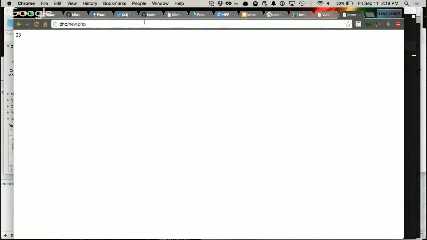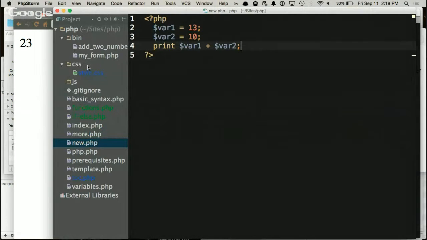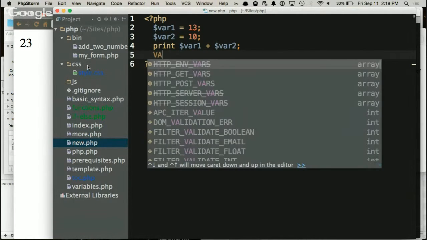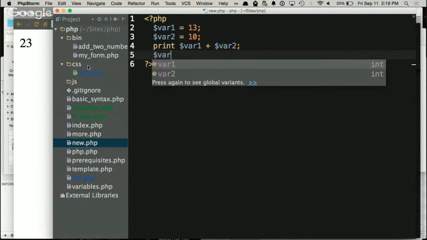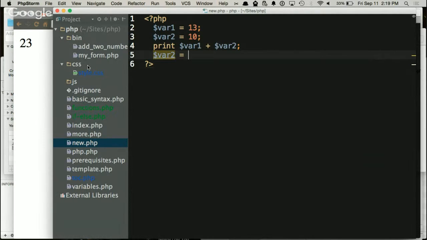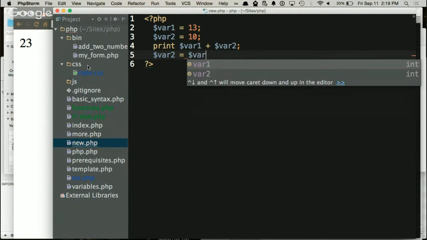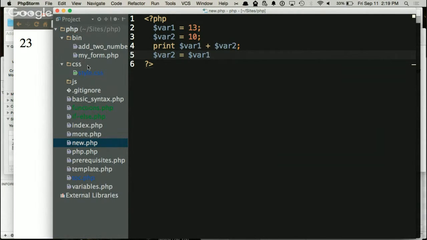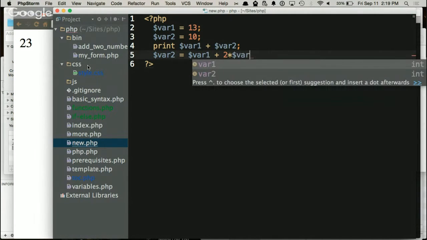So then it adds them and outputs it to the screen. Of course, with a variable, we can change those numbers. So maybe we could change var2, so it would be equal to var1 plus 2 times var2.